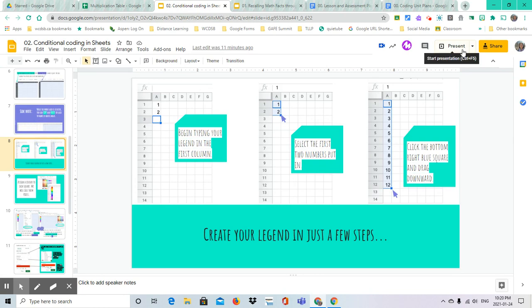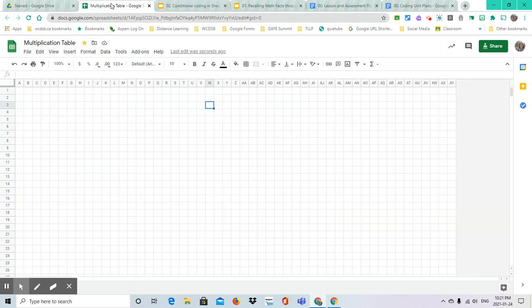Okay, so our next step is we are going to create a legend. You'll recall that a legend gives us information about what we are seeing. So here we are going to do a legend from 1 to 12. And so that's our first step.